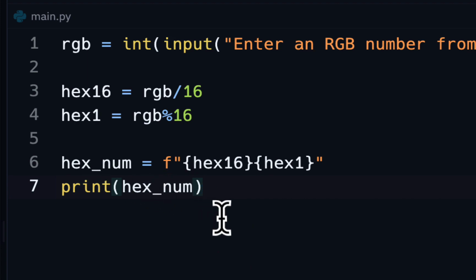Now, let's see what we have first. We have RGB. We're going to input something into RGB. It's going to get converted to an integer, meaning it won't be a decimal. And then we're going to divide it by 16. Now, we're going to use floor division, but let's just see what happens right here.